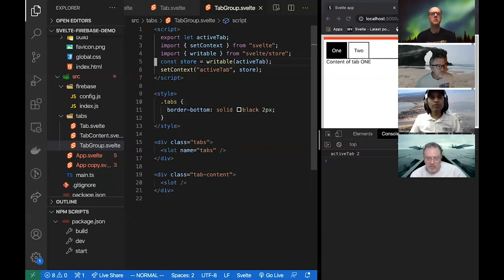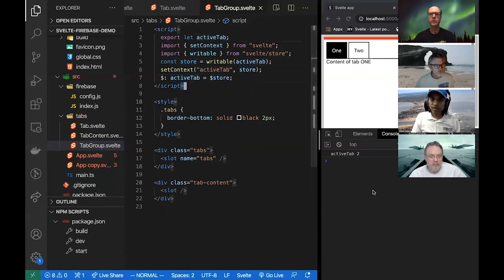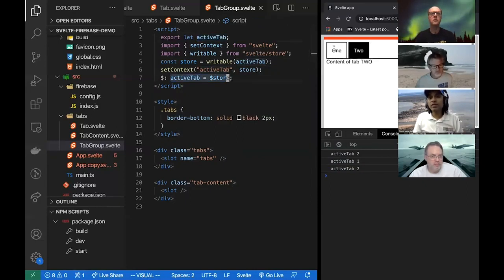So therefore we say reactive statement active tab is equal to $store. So now you are modifying your own prop every time store changes. So save this. And now if I click this, see? That was because the tab group was not modifying the value. It was just taking the initial value and never going back to it and updating it. With this, you just updated it. So now you click around, and every time you click around, it's doing that.